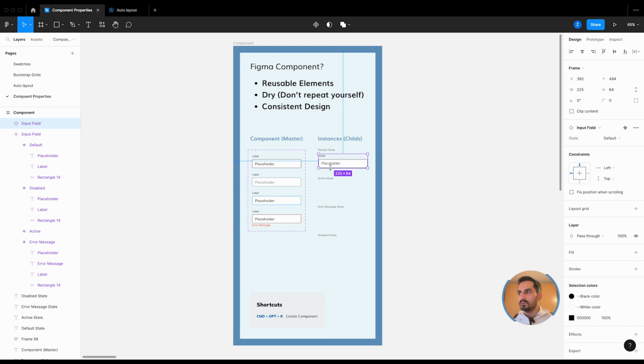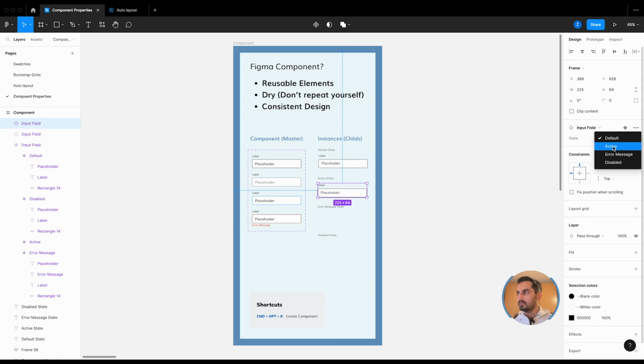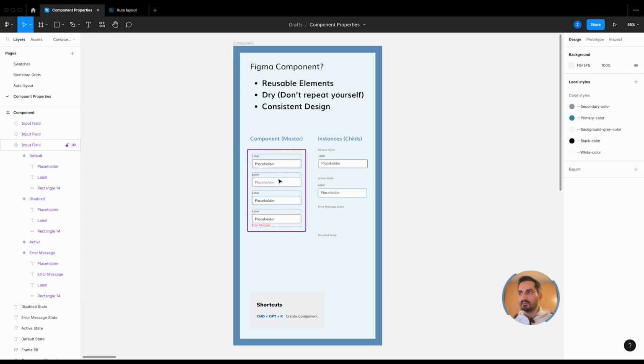If I open this drop down, you can see that I can see the other states from it. Now I will create another copy over here, and I will try to select the active state for this component. In this drop down I will select the active one. You can see that whatever is coming from the master component, it's showing over here. This is how you can create multiple variants and use them in your prototypes accordingly.